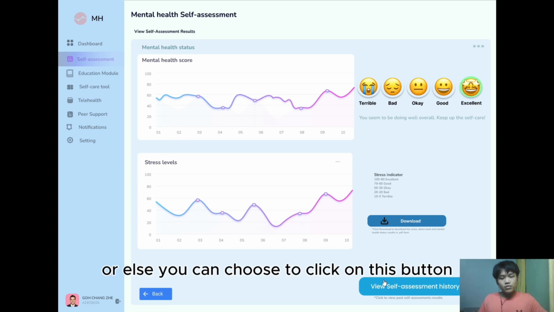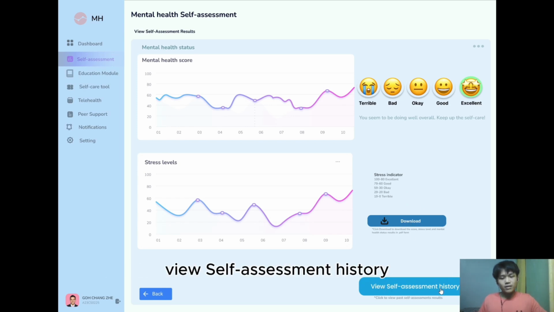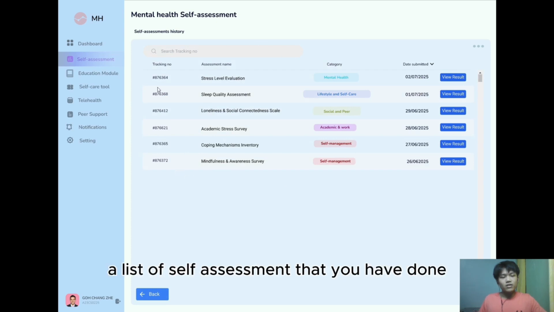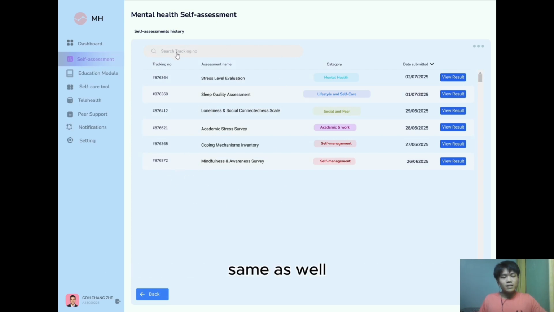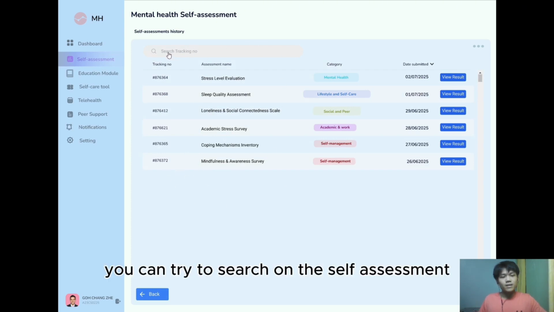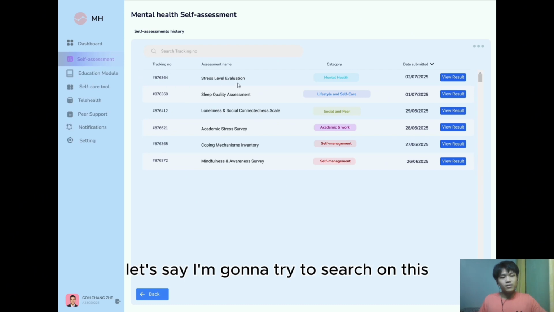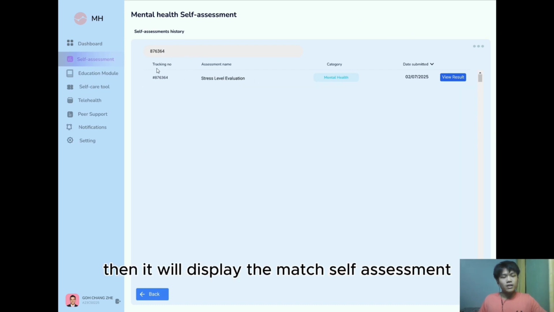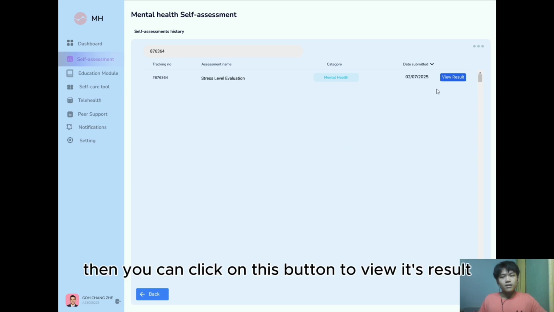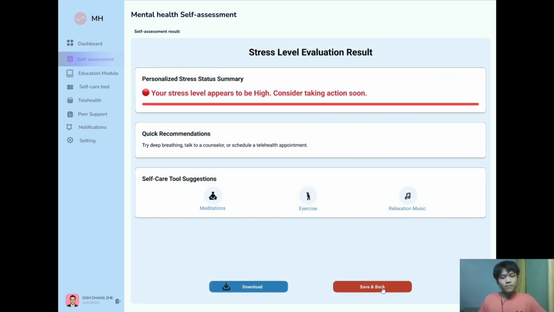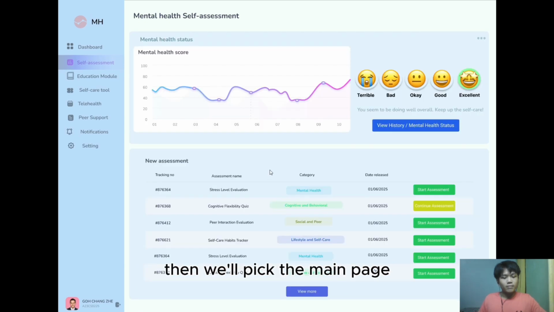Or else you can choose to click on this button, view self-assessment history. Click on it, then it will display a list of self-assessments that you have done. Same as before, you can search for a self-assessment based on its tracking number. Let's say I search on the tracking number, then it will display the matched self-assessment. Then you can click on this button to view its results. Click on it, then it will display the result. Click on Save and back, it will go back to the main page.